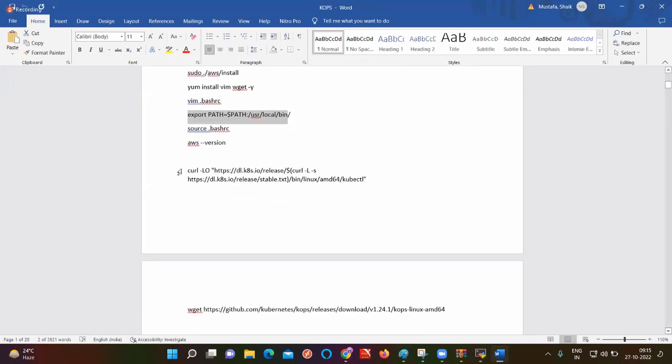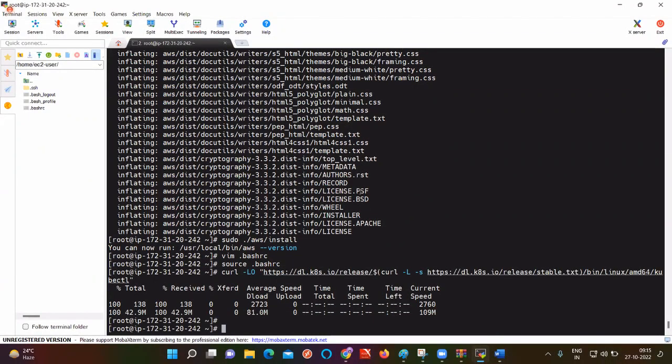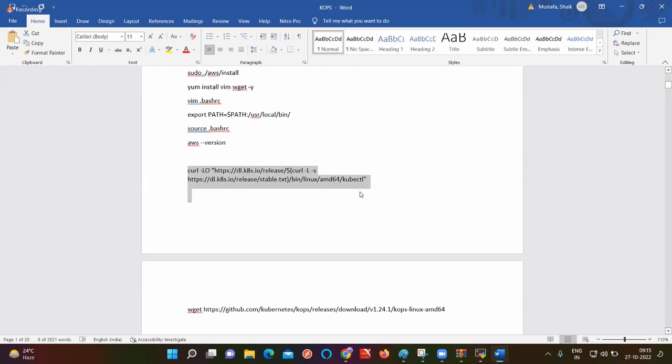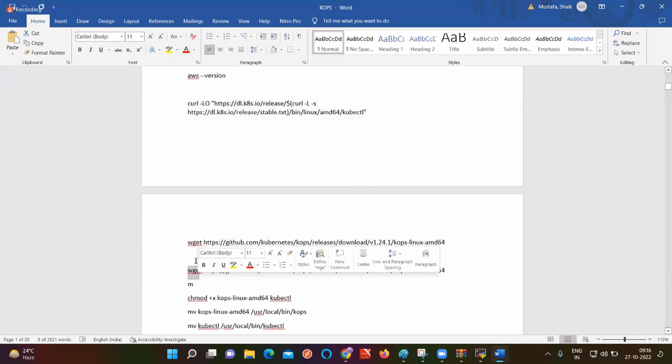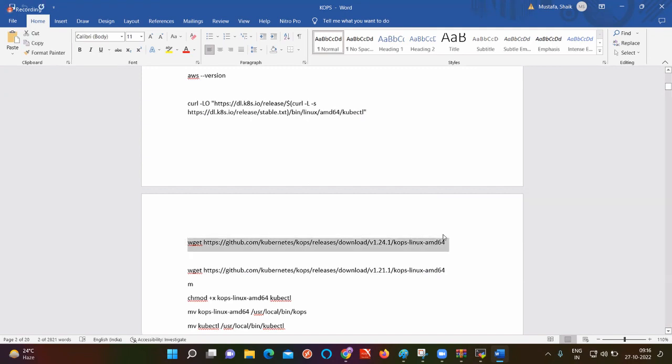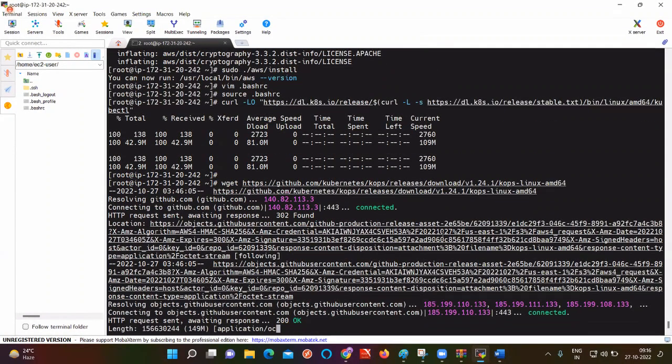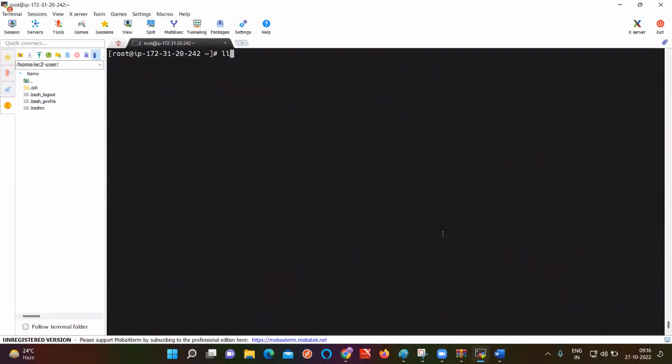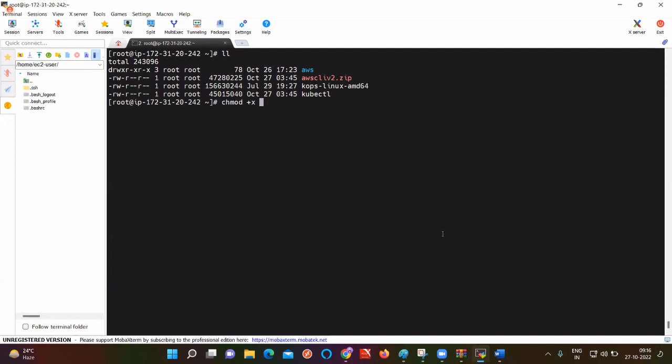Step number 2 is installing kubectl and the kops tool. So I'm going to install kubectl and kops. Both I have installed. I need to give executable permission for both, right? chmod +x kops as well as kubectl. After that, I need to move these to /usr/local/bin. You are moving kubectl, right? So move kubectl, and after that, move kops to /usr/local/bin, as I'm naming it kops.